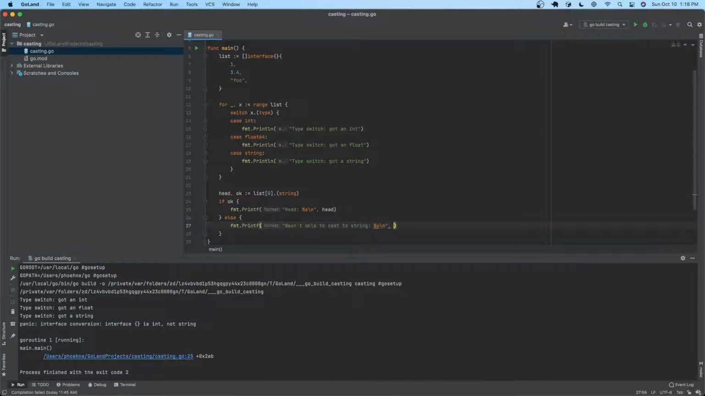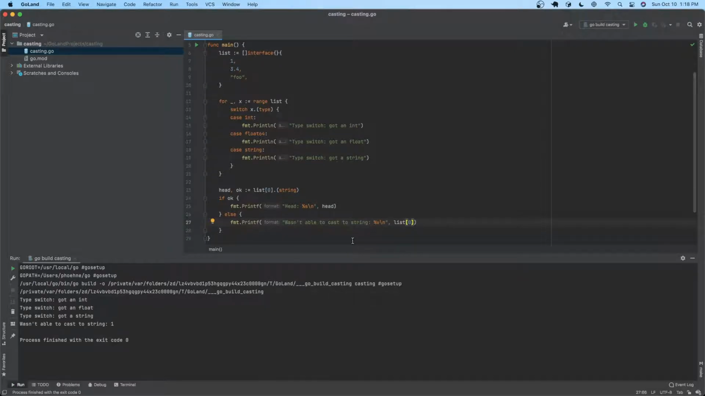And so we can do something like list 0. Okay. So now if we run this, we don't get a panic anymore, and we just say, well, I wasn't able to cast it.